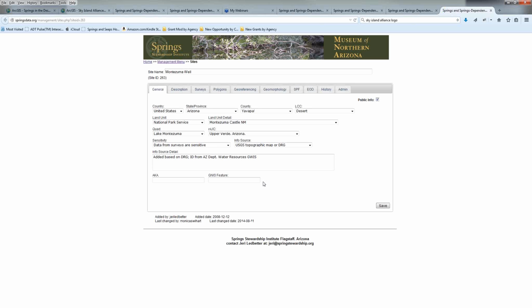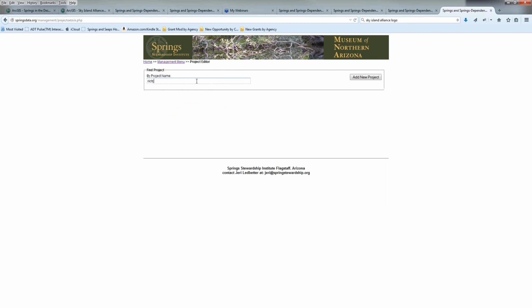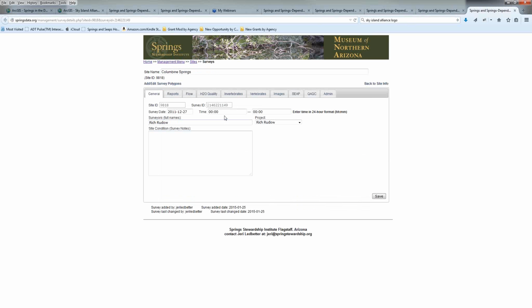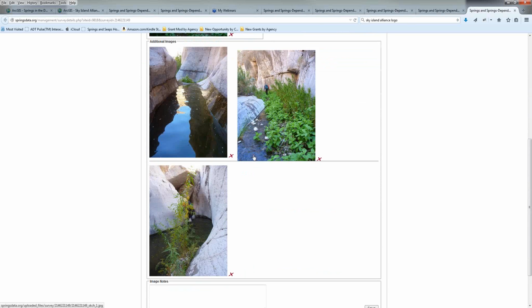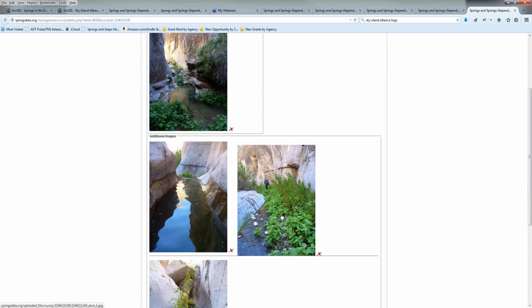So if it's just an image, we have some of those. Actually, I'll go to, there's a guy who's a canyoneer. He's gone into Grand Canyon, and he has just amazing images, and he has GPS locations, but he doesn't have any other information. And so he sent us these images of a place in Grand Canyon that I'll never get to. It takes a lot of climbing skill to get to these sites. And so we put in one representative image and then additional images, and you could just add a survey for that date that they took the photograph, and you can upload these images.